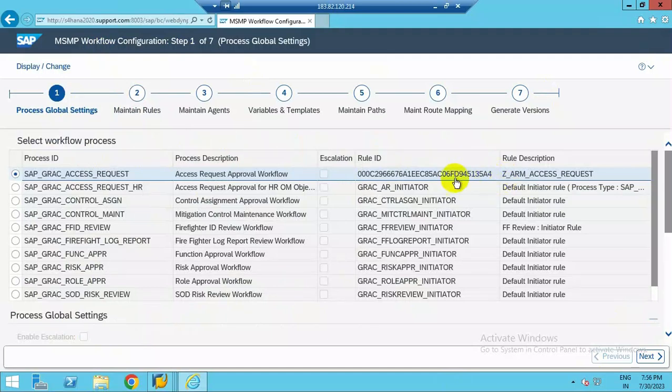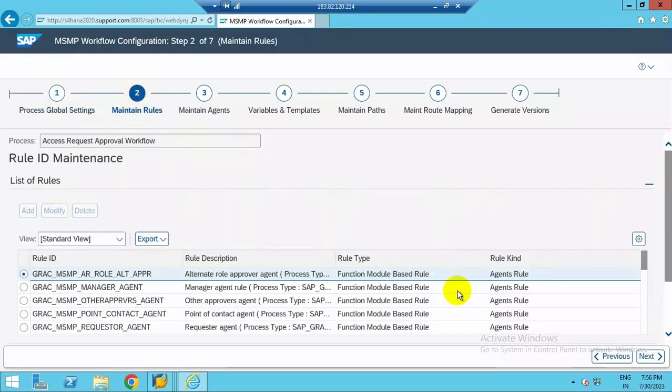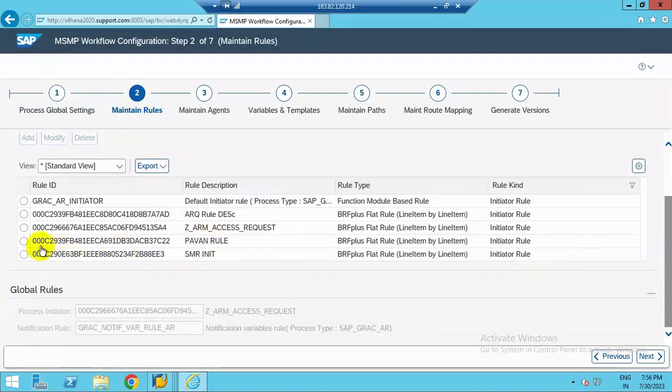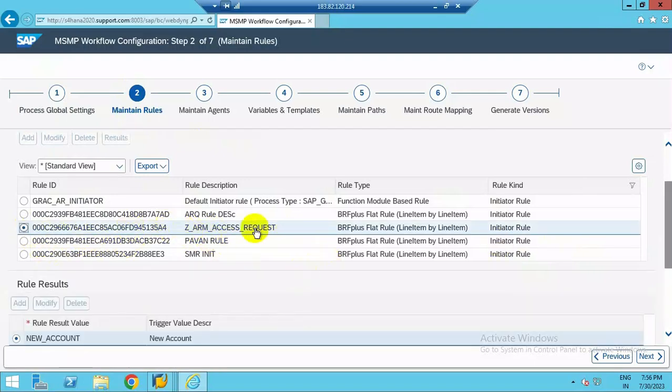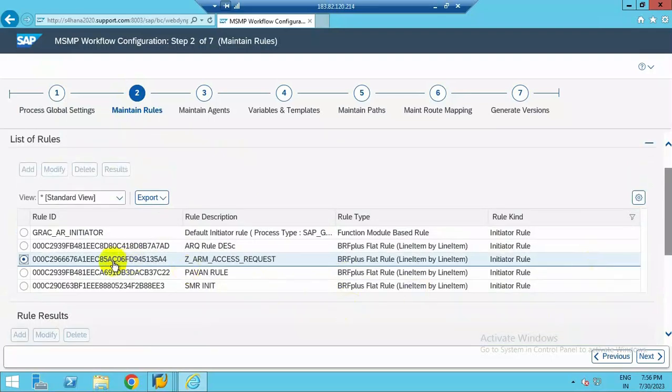So now this is your system, the customer environment. You cannot tell what it is, but this is the description. So when you come here, you can select the rule kind, initiator. Then based on the description, this might be your initiator rule. Okay, got it?